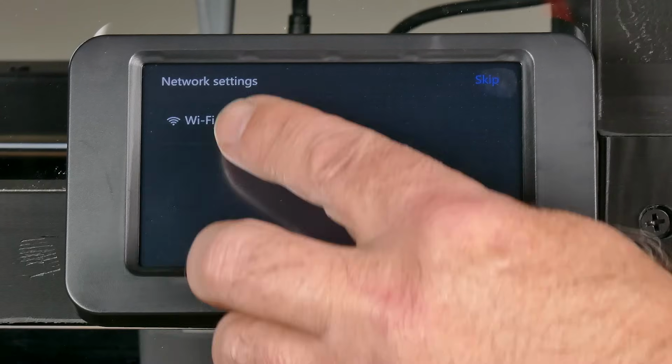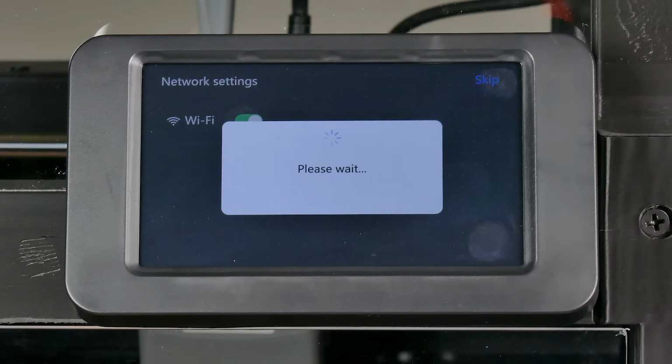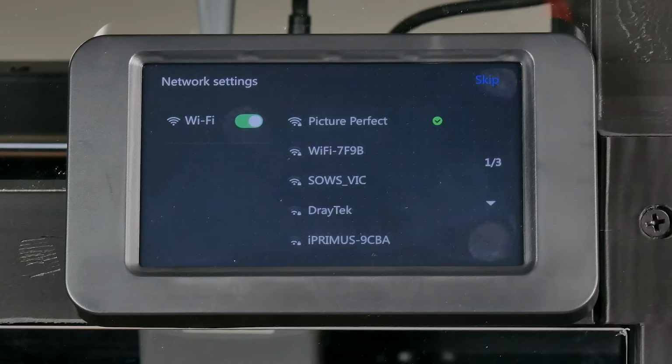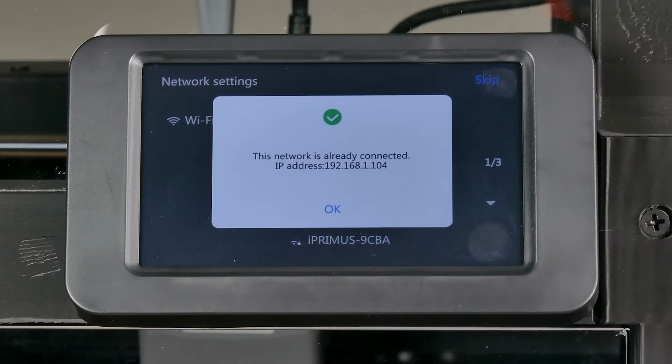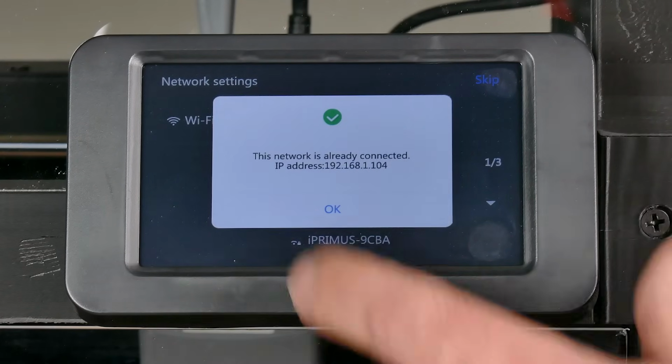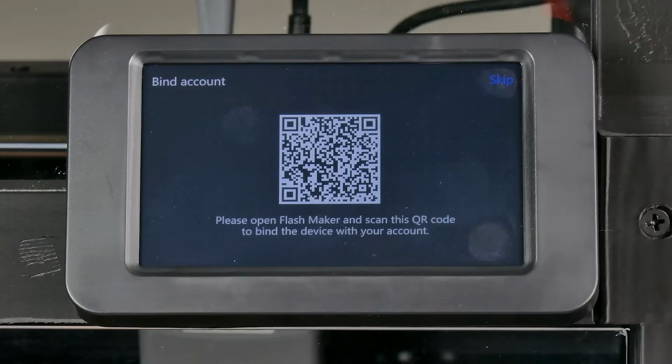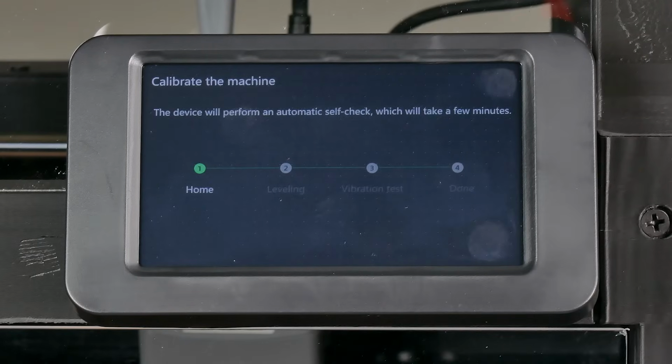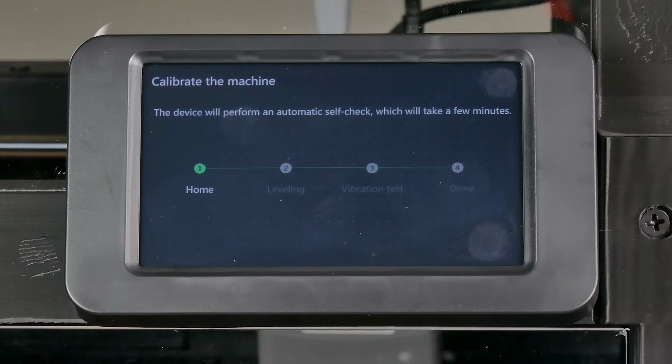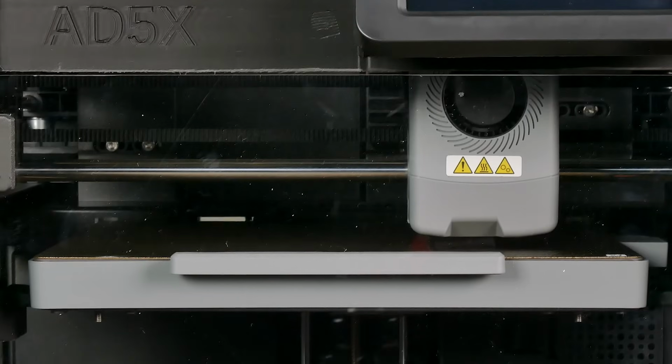Switch on the Wi-Fi, and of course I'm not going to show you what my Wi-Fi details are. That's my network right at the top there, and you can see it's already connected, so it's all good. You can move ahead. If you want to bind it to a phone, you scan that QR code. And now the printer will automatically calibrate itself.